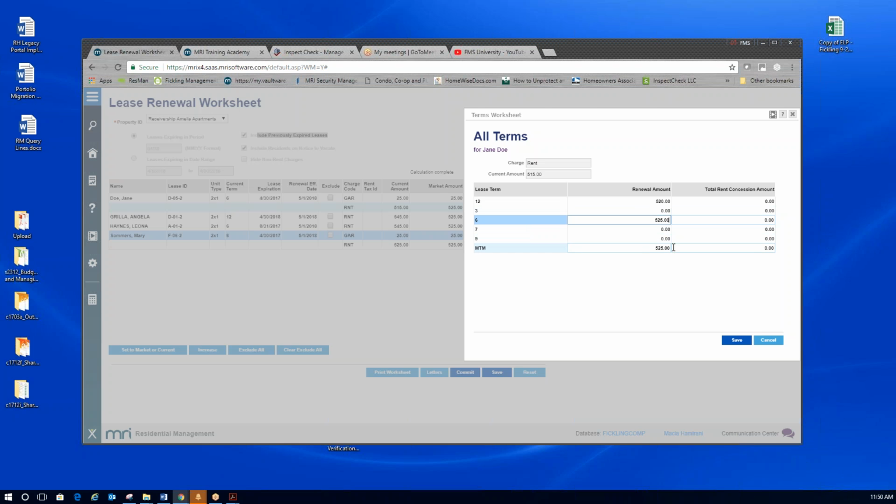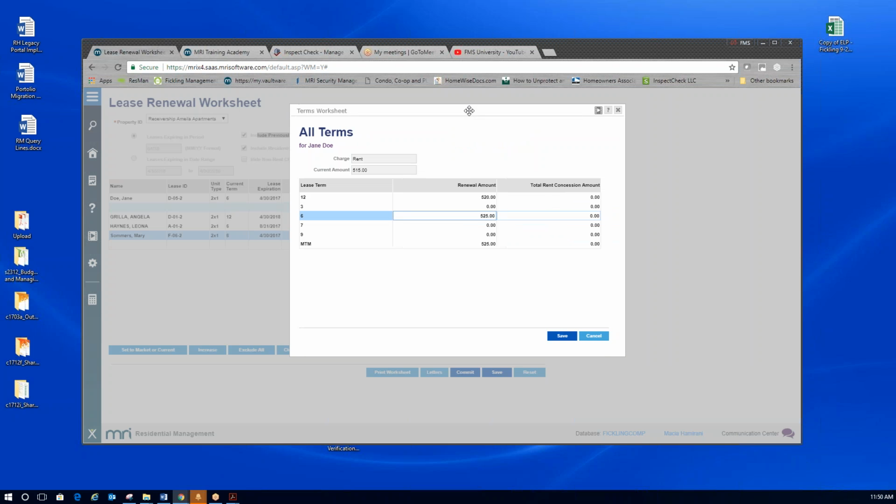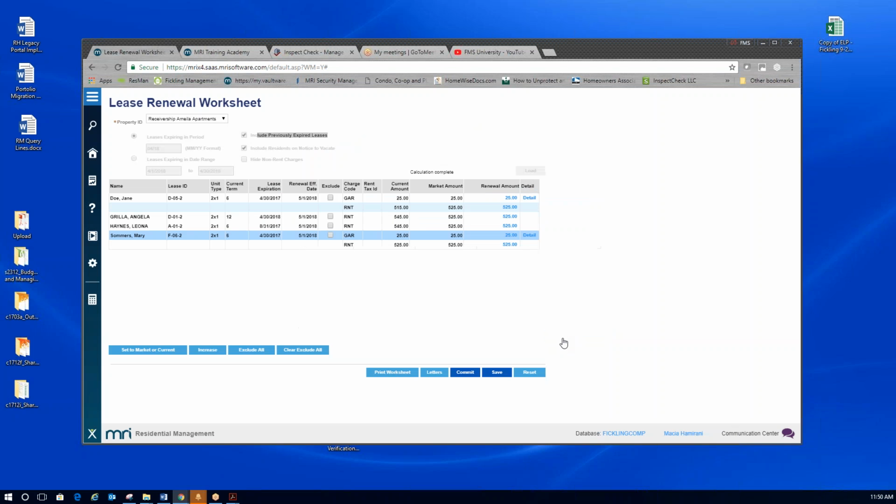So in this example, the market and the month-to-month remain the same. On this property, we would probably want to look at doing a market rent increase, but I digress on that. These are just examples, and this is a sample database. So once you've worked out what the new renewal amounts are going to be for this specific record, then we'll hit save. And then we're able to go down and we're going to take a look at Angela Grilla's account.